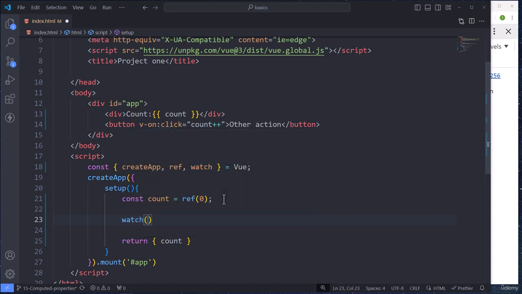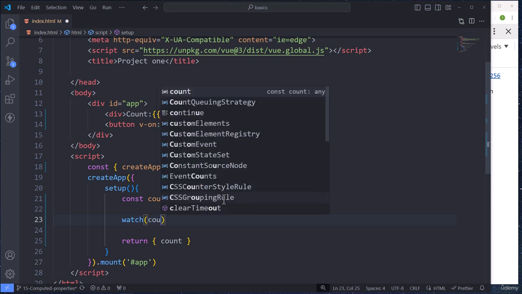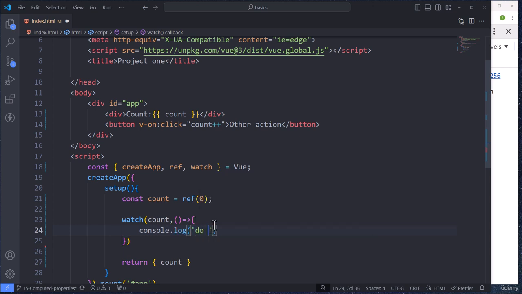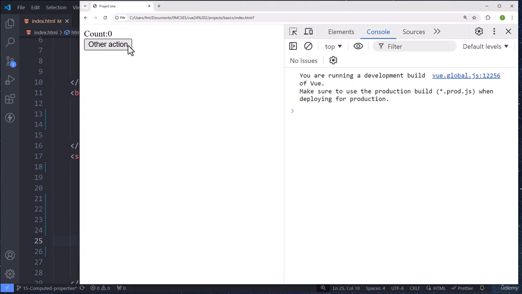It's going to be watch, and then we have two arguments pretty much. First is what we are watching. It makes sense. We are watching count. Then what we will do when that change happens, when something happens to count, we run a callback function. And then inside the callback function, we can do whatever we want. We can console.log, and this one is going to be, do something. All right. So if we run this, every time I change the count, it's going to do something. Cool. So this is why we have a watcher.